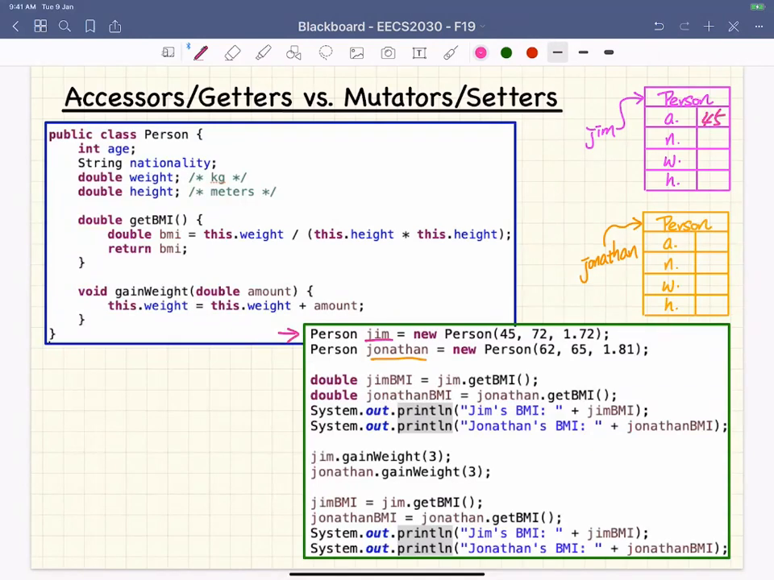So 72, and also 1.72. That is simply null for the nationality. Okay. And after the second line, we know that it's going to be 62, 65. Oh, sorry, not here. Nationality is null, uninitialized. 65 and 1.72. Okay? Now, let's see how we can get the rest of the code being traced.